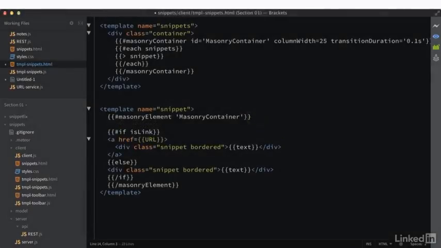So inside of our tmpl-snippets.html file, inside of our snippet template, we're going to go ahead and declare a div, and we're going to give it a lot of different classes. We're going to give it the snippet class, the panel class, and the panel-success class. The panel and panel-success classes give it those dimensions and that polish from Bootstrap. We're going to wrap everything inside of that. Everything looks good there.